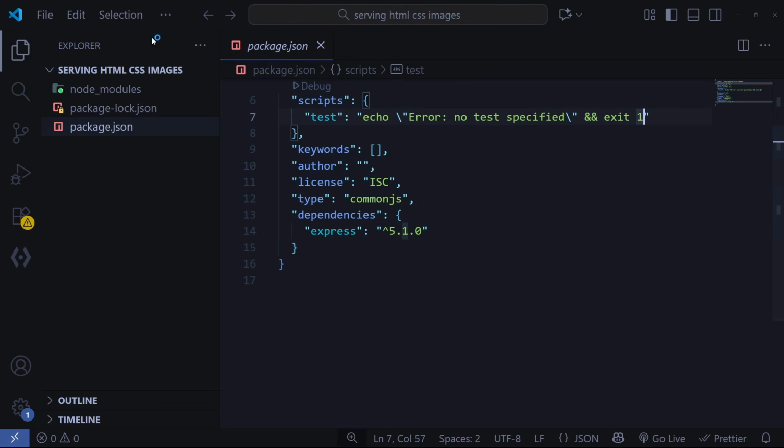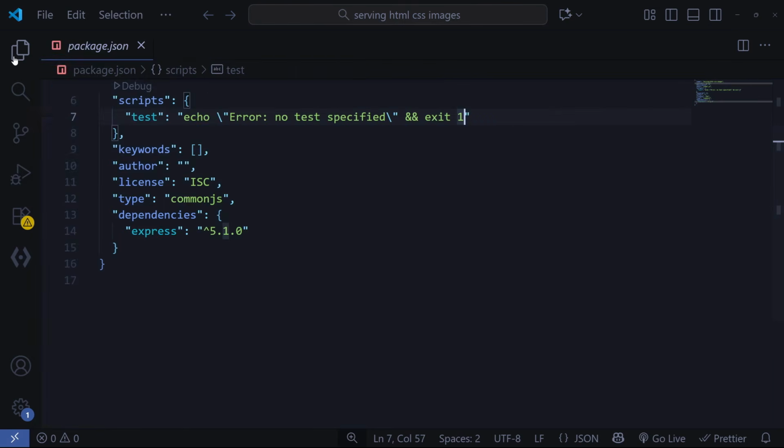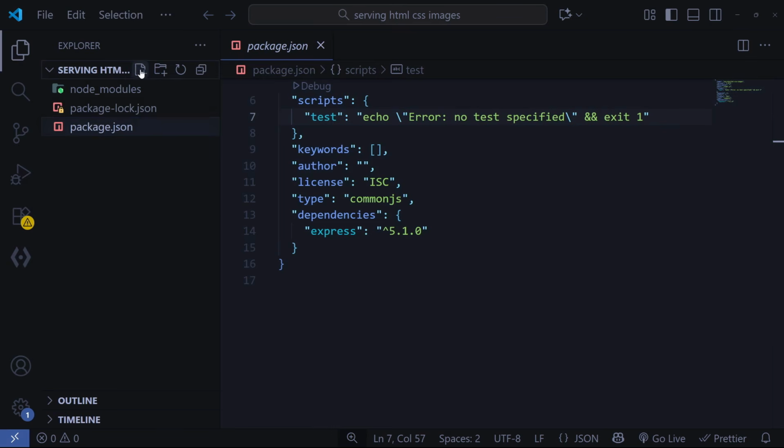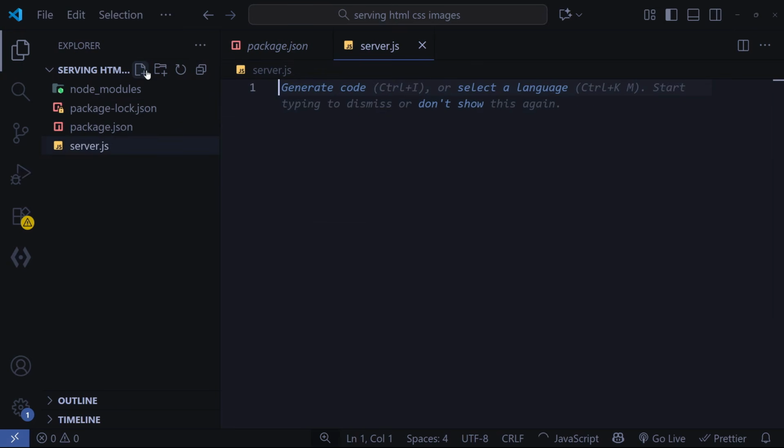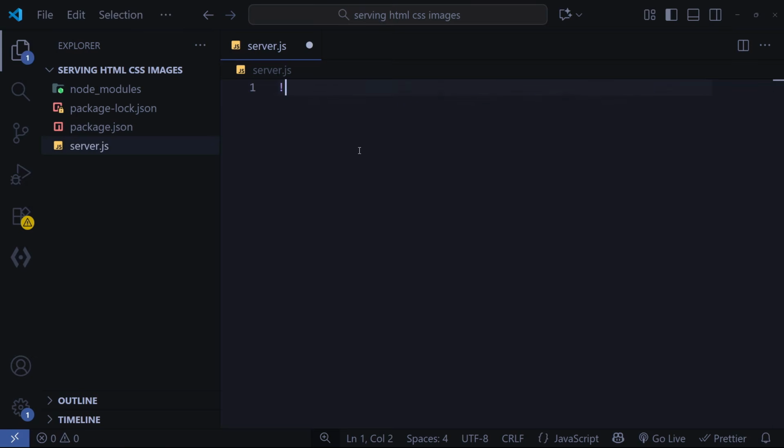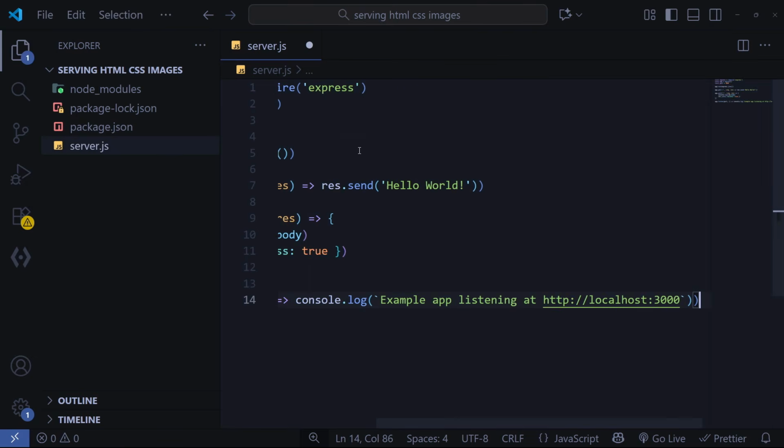So after that, what I'm going to do is close this and have here, as usual, make my server.js. Right, this is our server.js. I'm going to quickly generate our boilerplate code using the snippets that I have.